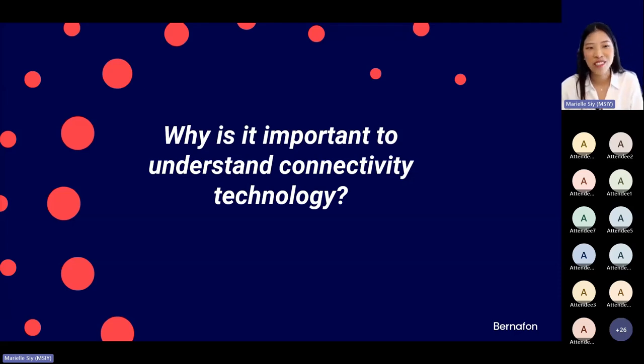Why is it important to understand connectivity technology? I know that connectivity is not our favorite topic, at least it's not my favorite topic, because I know how it can get with all of these different devices. And sometimes instead of doing our jobs in the clinic, we actually have to deal and use up our time trying to troubleshoot these smartphone compatibility issues, disconnection, pairing, and so forth.